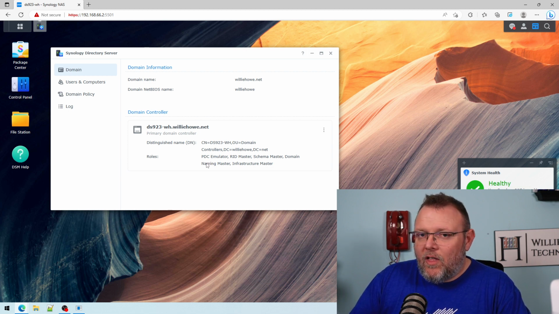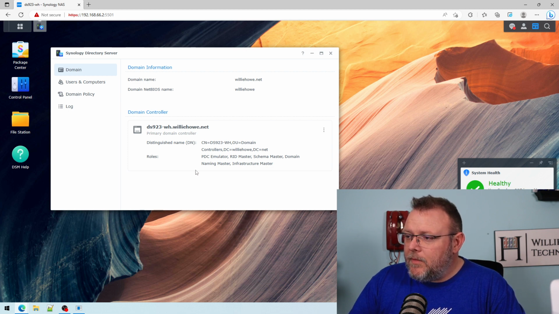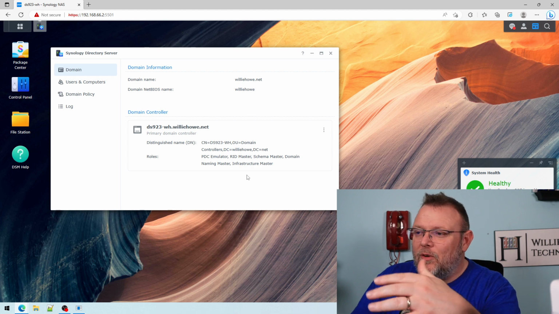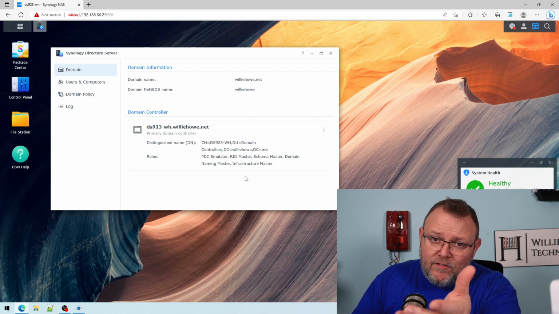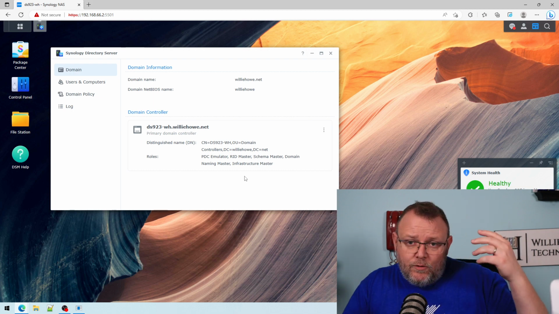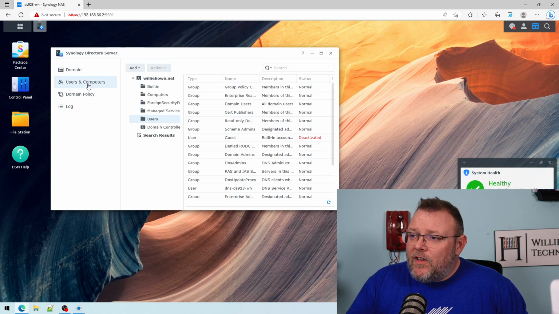It holds all of the proper roles to be a server. So it's got the PDC emulator, the RID master, schema master, domain naming master, and the infrastructure master. There's also some other roles that you don't see here, like global catalog. If you don't have a global catalog with Active Directory, you don't authenticate users. You just don't. So here we've got our users and computers.